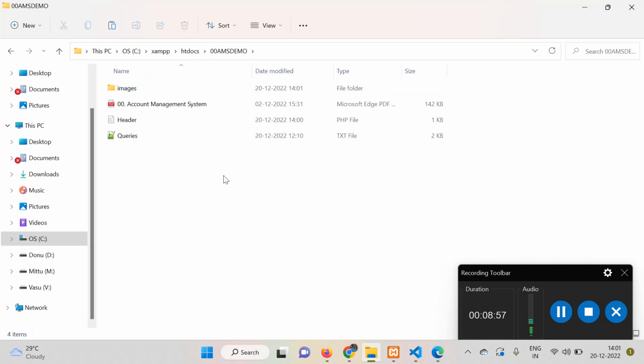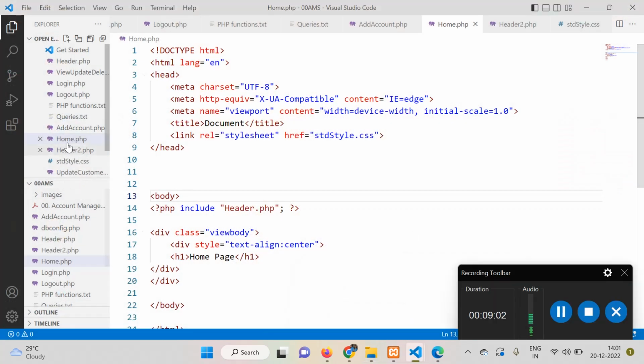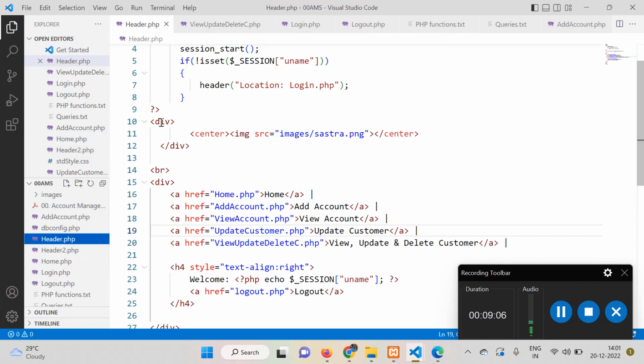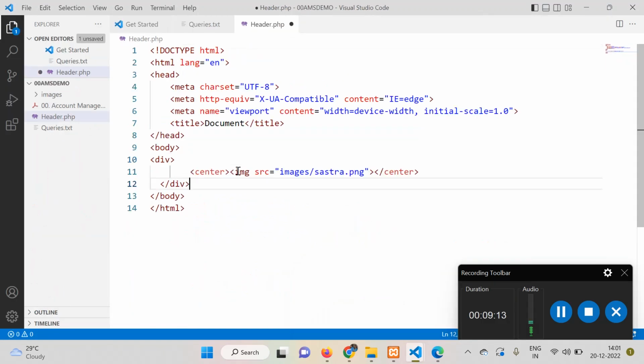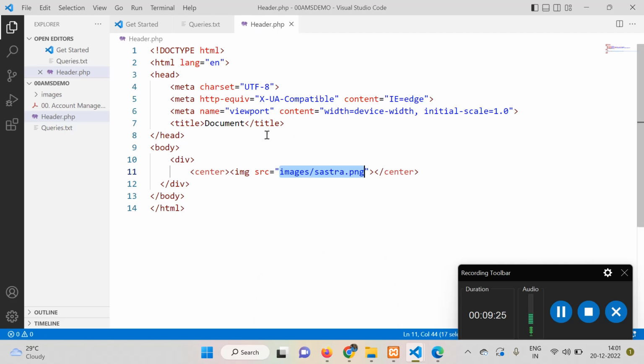Now in header.php, we can add a header like this. Copy this and paste it, so that it will display the images slash and then the file name. So this is just a header. You can test whether it is displaying or not.